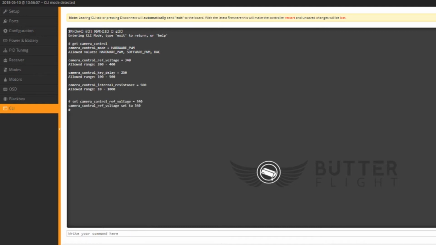Hit enter, it's set. Then you go down to camera control key delay, you copy that, then type set, space, paste it. So set camera control key delay equals, and I changed that to 250, which was just the middle value. And then finally, we'll copy and paste this one: set camera control internal resistance equals 500, hit enter. And anytime you're working in CLI, don't forget to type save and hit enter.